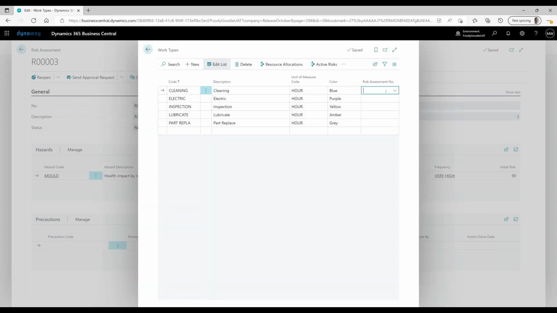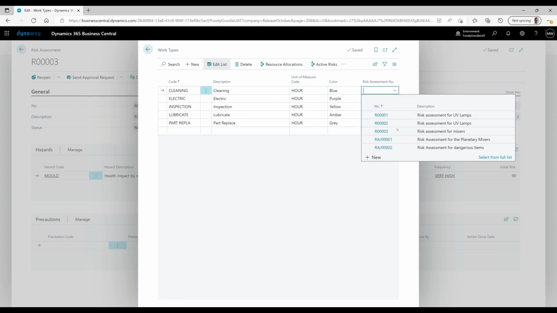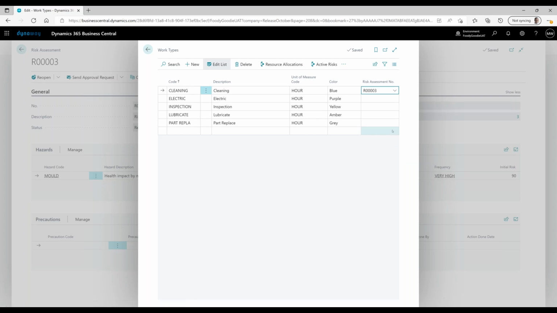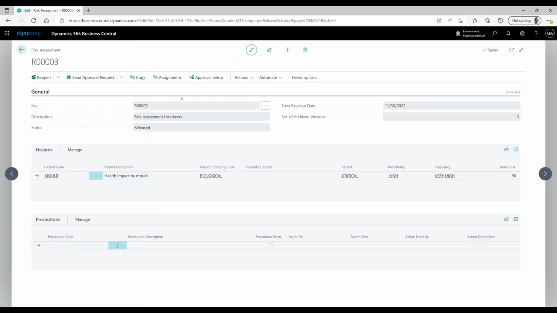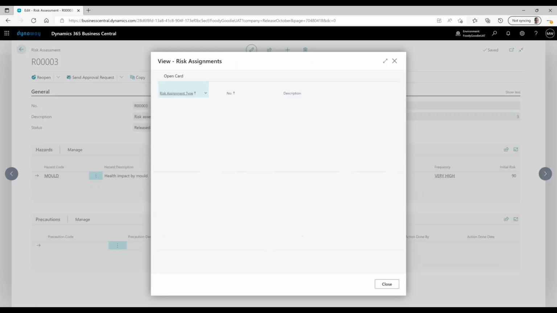You can, for example, assign when we are cleaning, I will have my additional risk assessment. So I can just put it in the work types. After that, when I assign it, I can also see where this risk assessment is assigned. So you can see that it's assigned to the work type and to the cleaning work type.